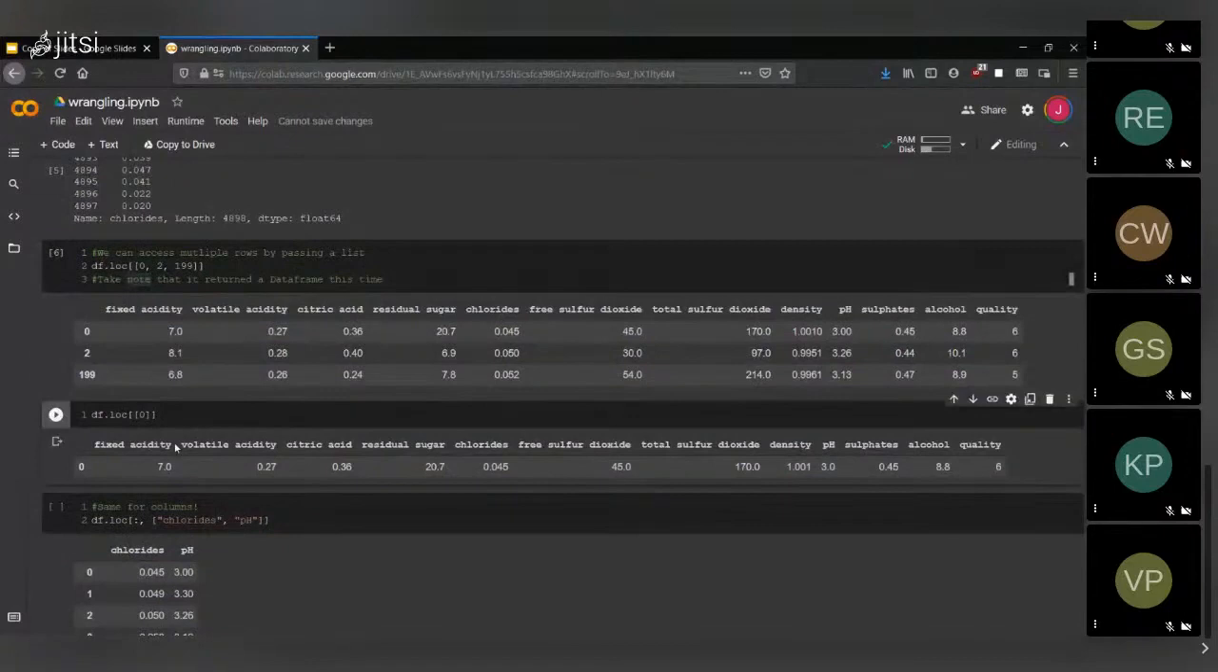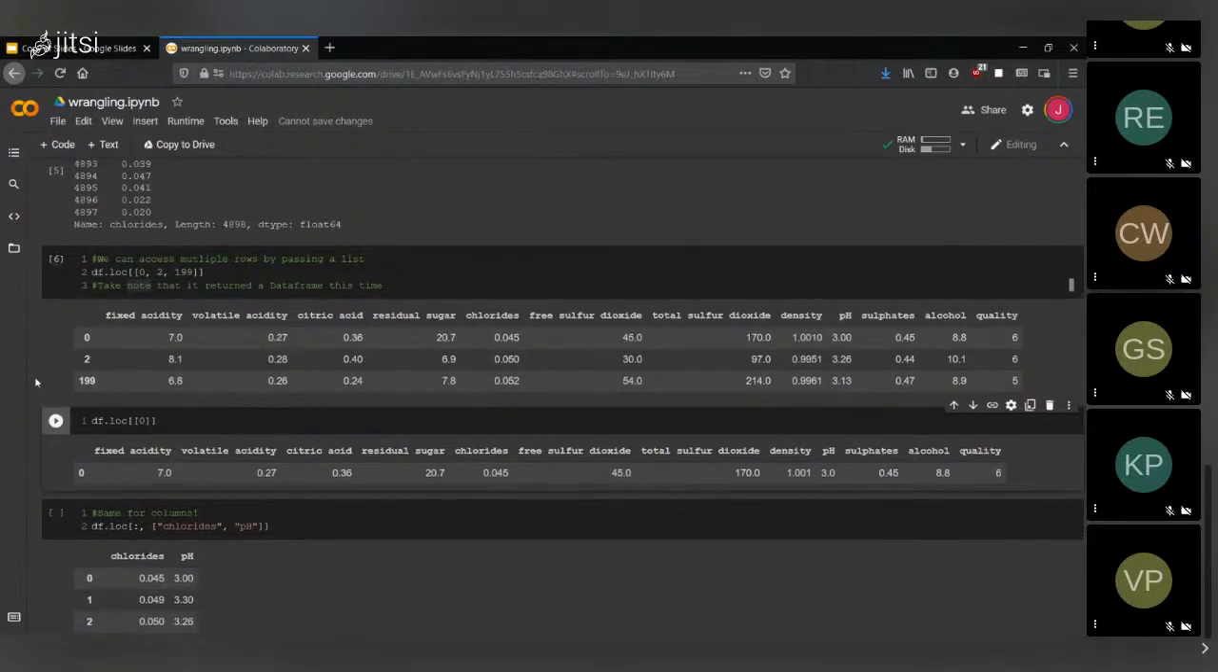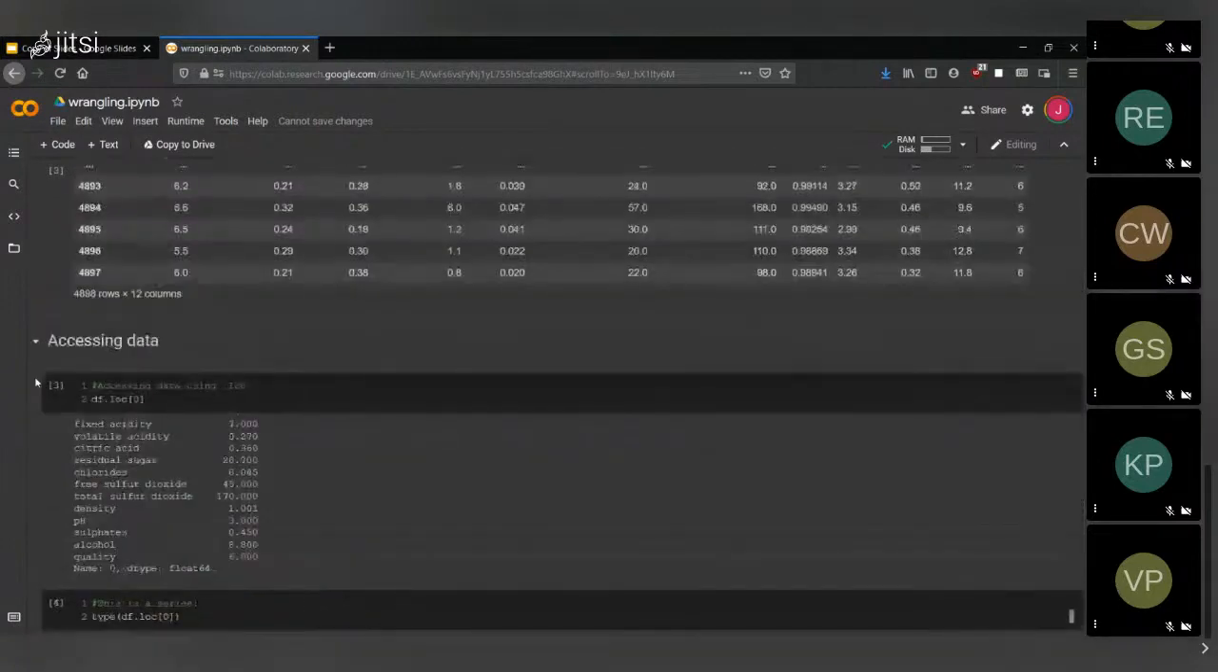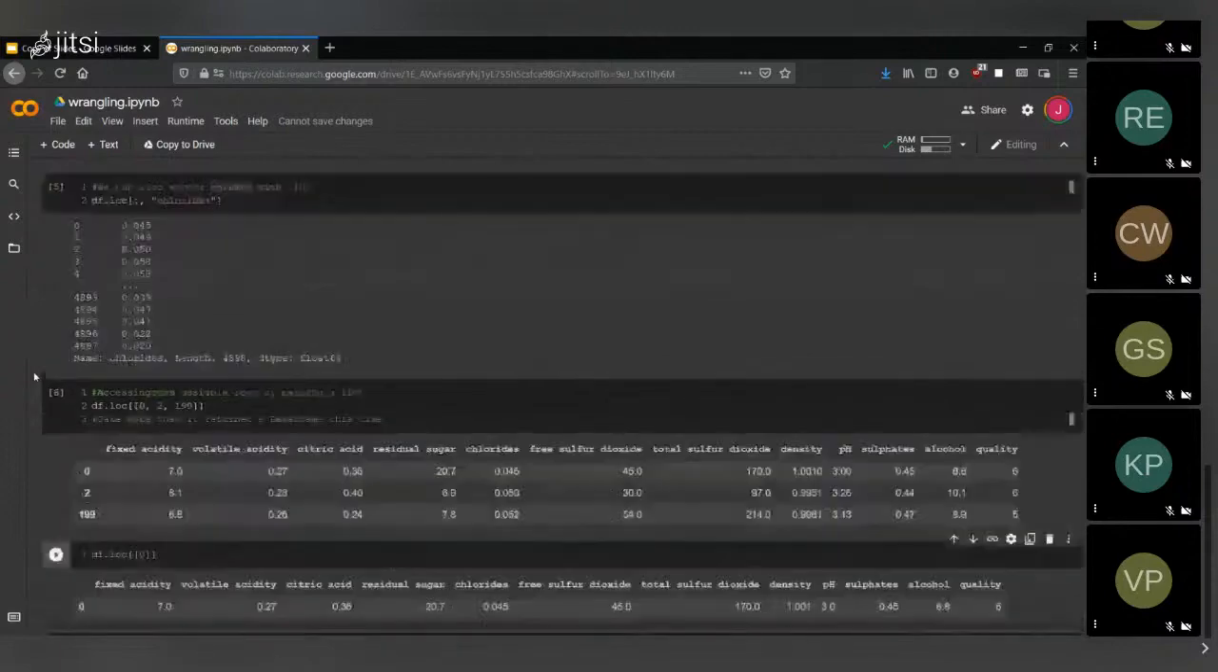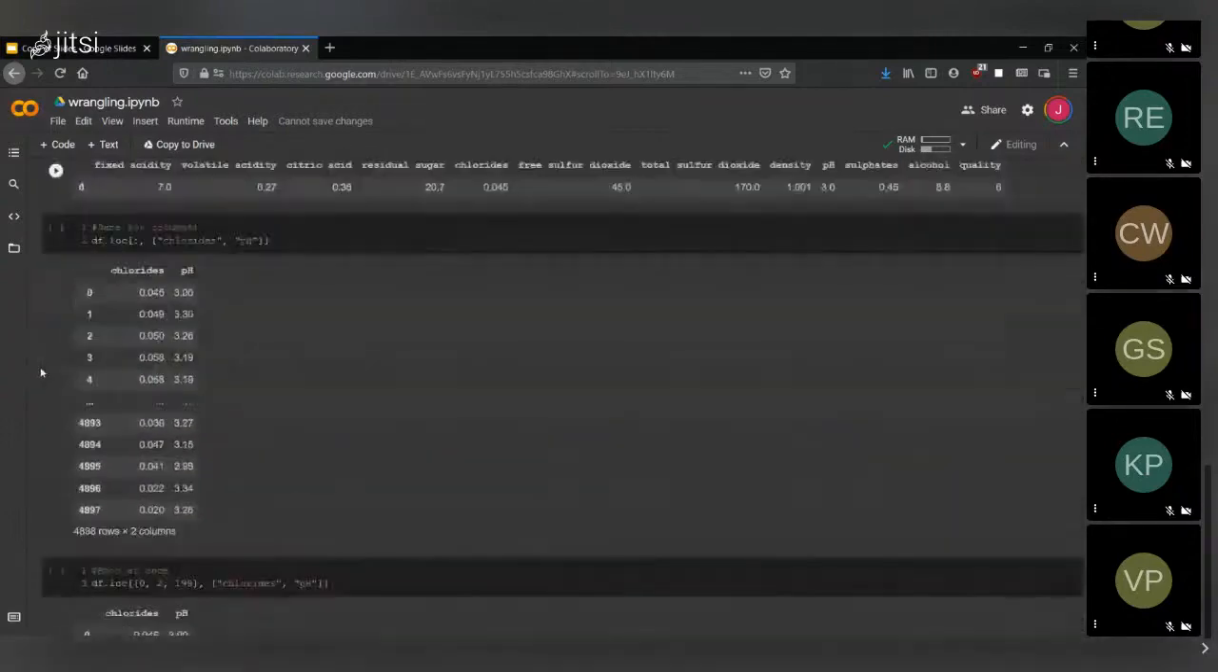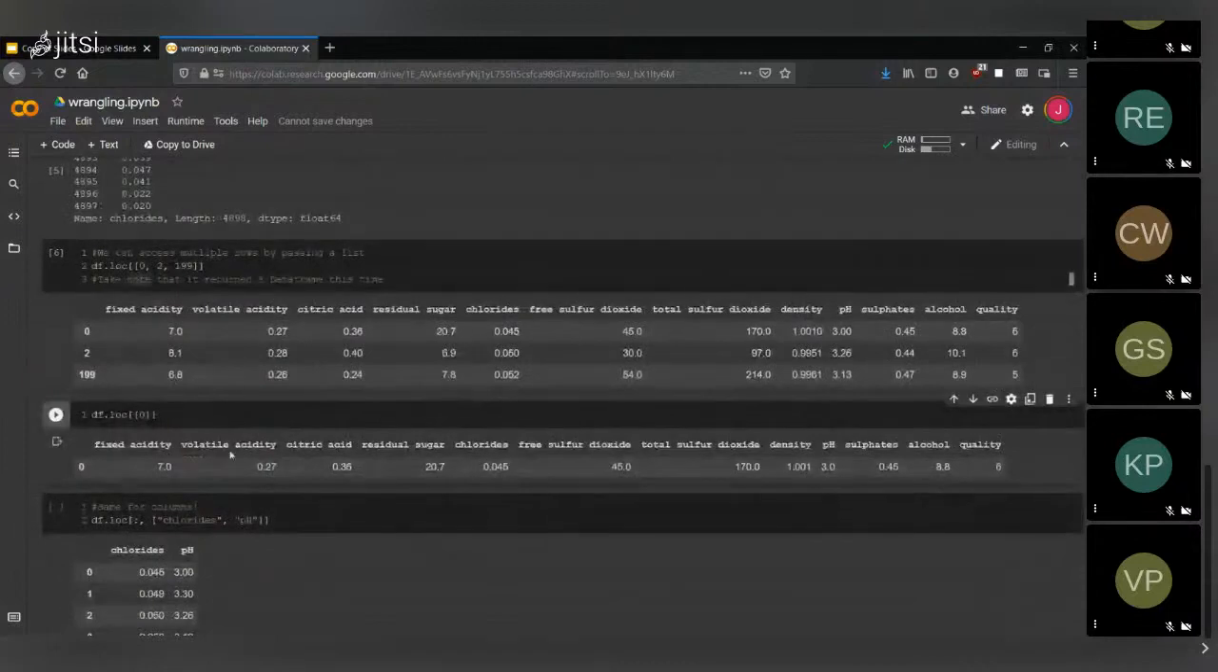And if you call loc again, but we put a list with one element, we actually get a data frame with just one row. So this is different from when we called loc with just the element directly. The first time it returned a series. The second time it returned a data frame.